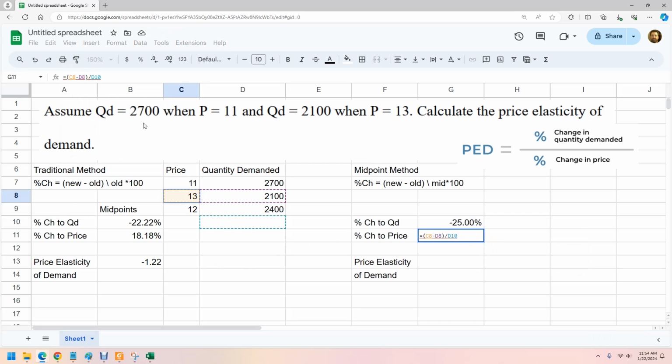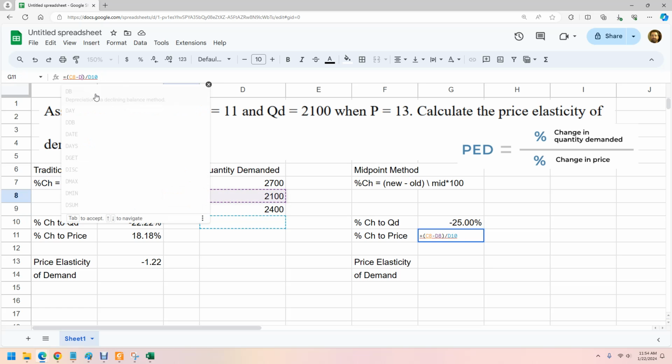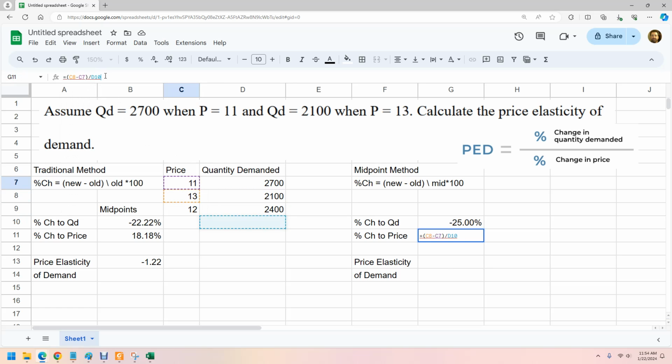Okay, and now we've got that, and then we can just copy that, and now we want to do the same thing with price. So it'll be new minus old over the midpoint. That gives us 16%. They're already in percentages. And then we can just take equal sign this divided by this. It should be a pretty similar number, 1.5.